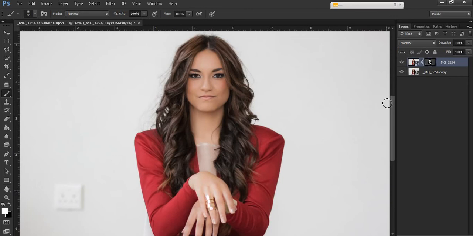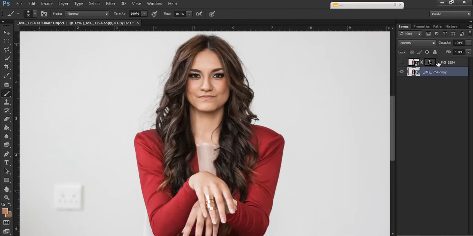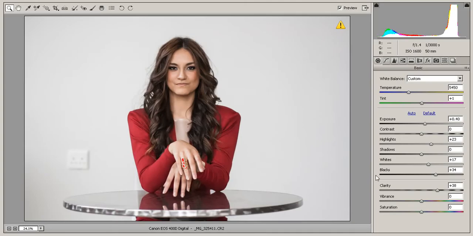Let's refresh. We open up with one layer, and we separate the layer by right-clicking and saying Use Smart Object. We've got 2 layers. Both layers are smart objects. We can open them up independently in Photoshop. Let's click on the bottom one. The bottom one shows you the clarity slider has been moved to the right. It's the grungy one.